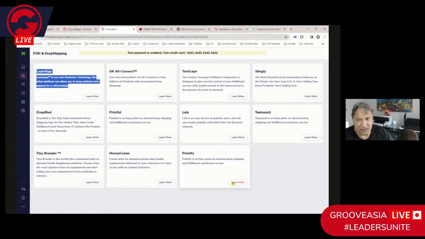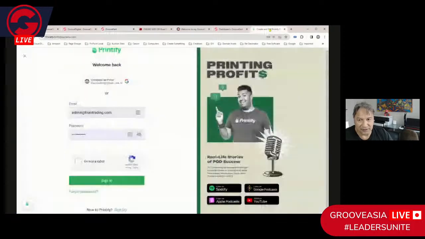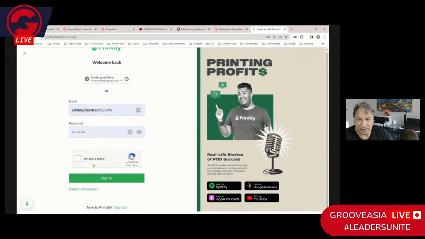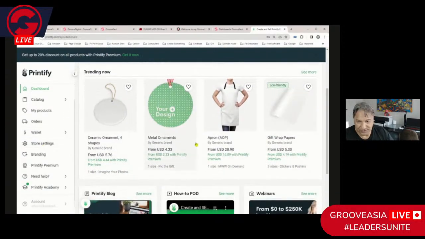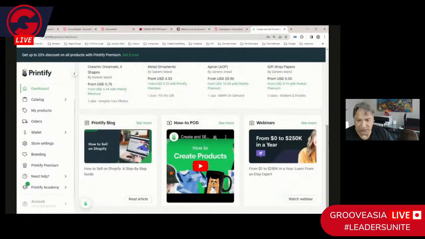Now, to connect, what we need to do is that we also need to actually have a Printify account. Now, once you create a Printify account, you want to log in. Okay, so you want to have that open while you're doing this process. All right, so when you log in, this is what you're going to see. This is the main dashboard of Printify.